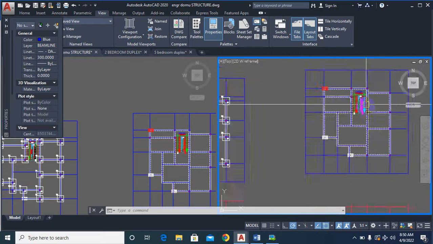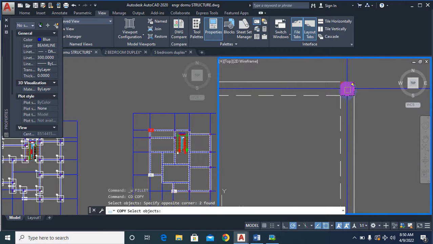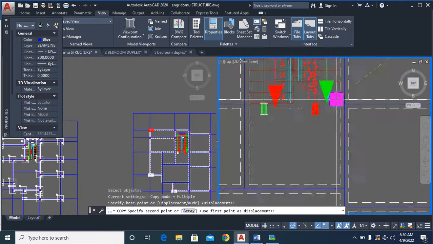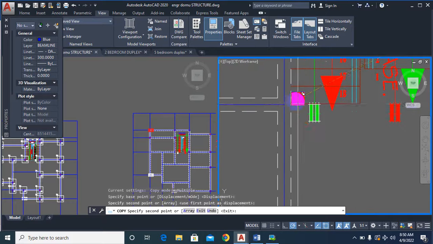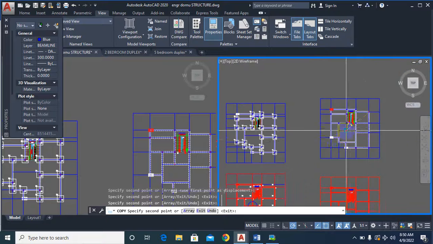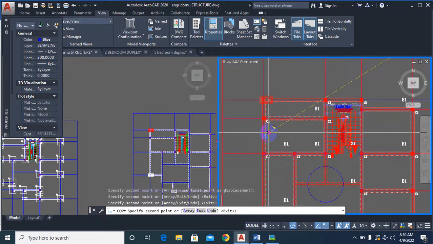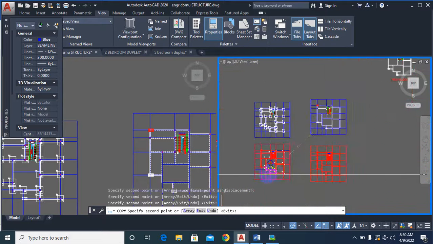So our general arrangement here, everything is perfectly okay here. All the positions, everywhere we have our columns in the ground floor is actually the same as where we have our columns in our first floor. There is no issues at all.